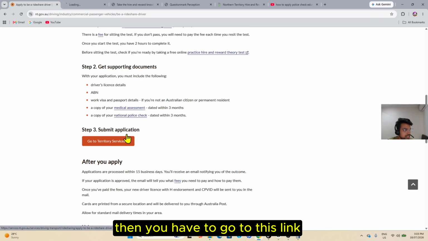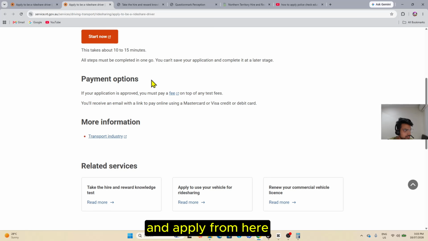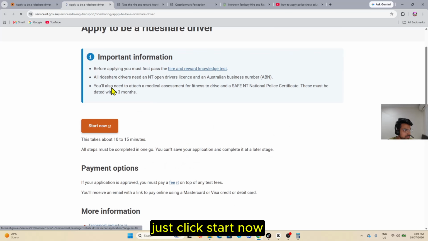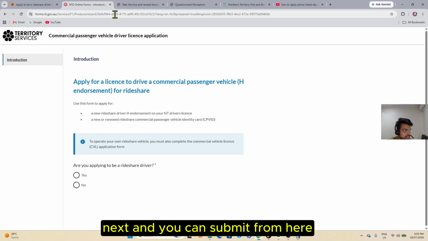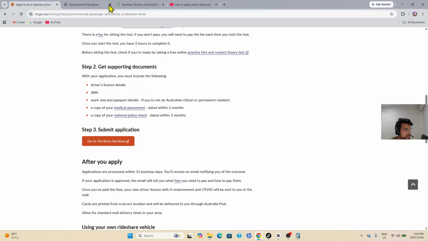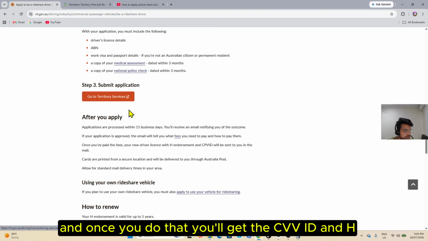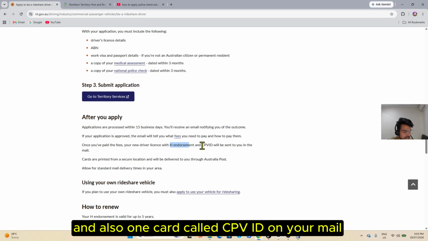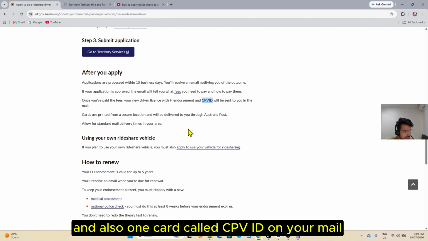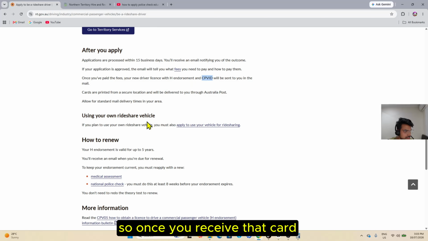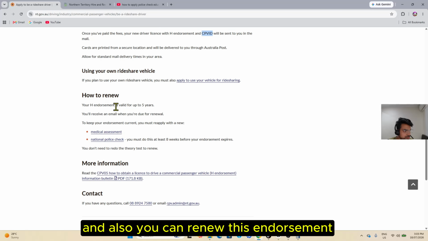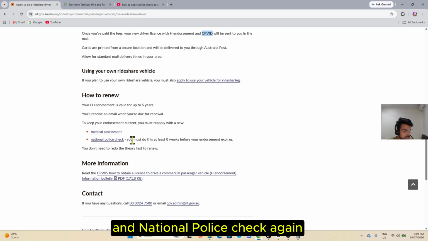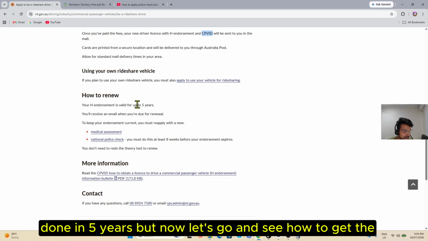Then you have to go to this link and apply from here. Just click start now, and then fill in all the details and go next, next, next, and you can submit from here. Once you do that, you'll get the CPVID and H endorsement on your license, and also a card called CPVID in your mail. Once you receive that card, you have to apply for a CVL, and you can also renew this H endorsement through the medical assessment and national police check again in 5 years.